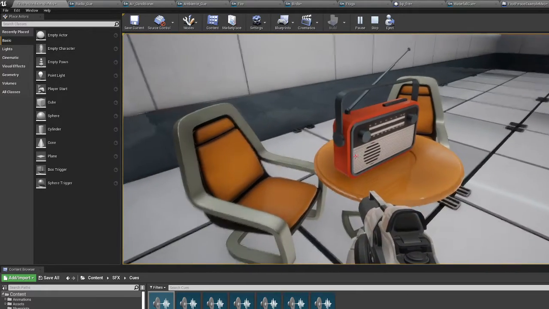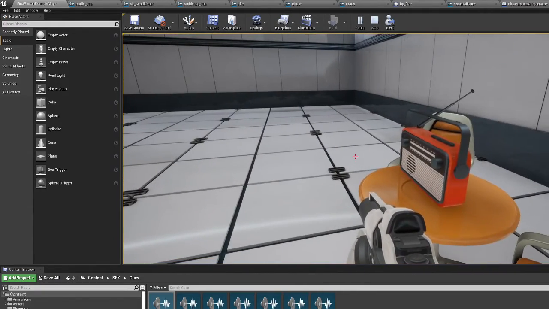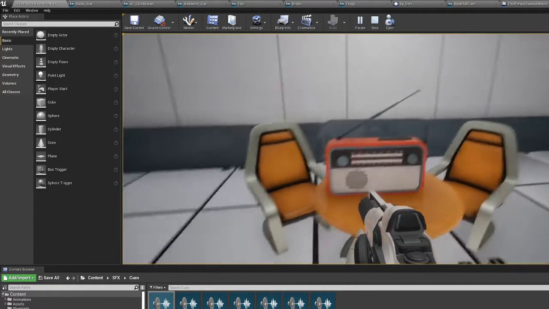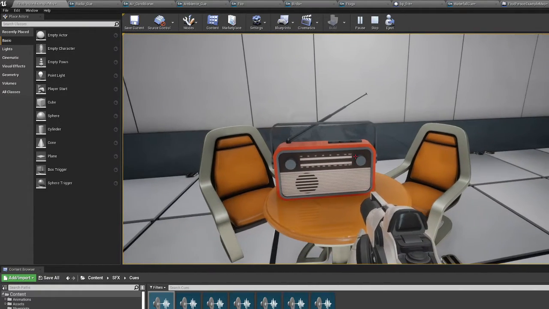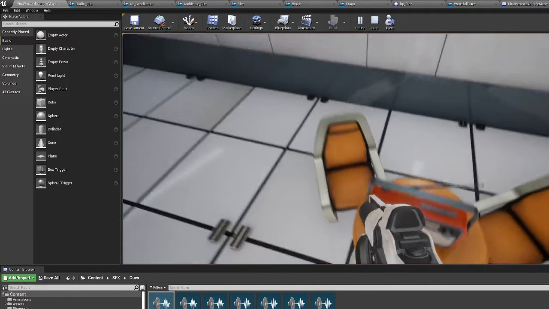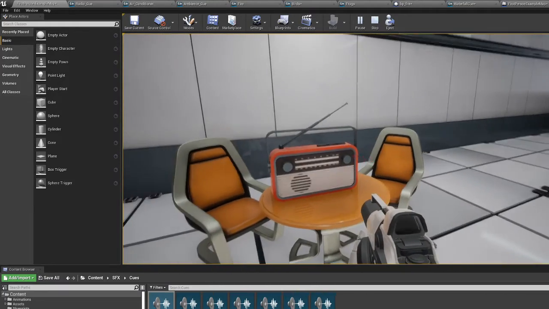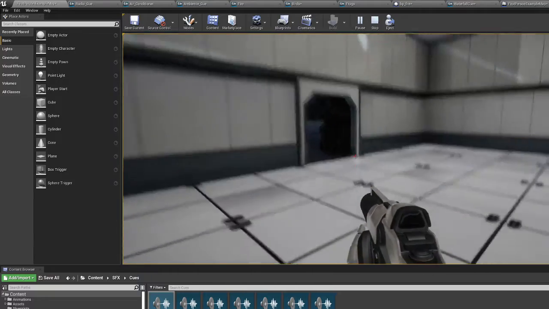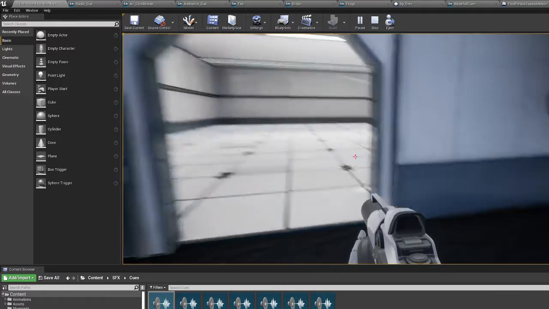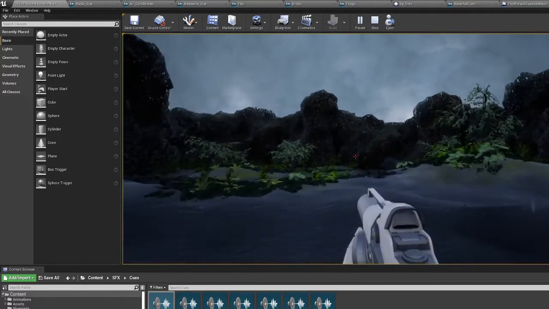Radio. I did allow spatialization on this because it's a radio and it's definitely something that would feel that way. Okay, and here comes the switch. Back into the AC.